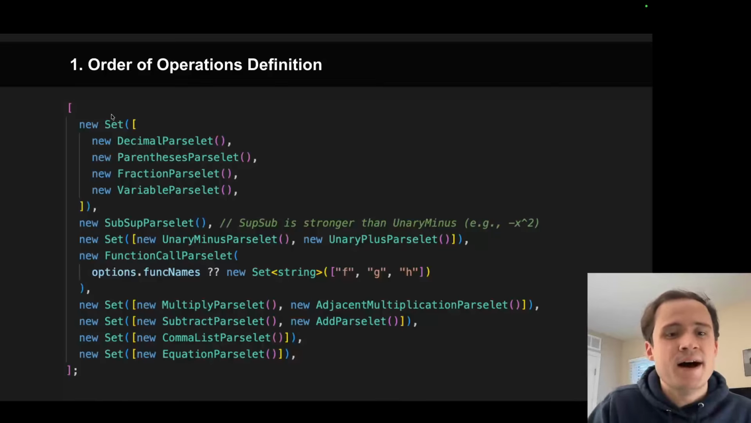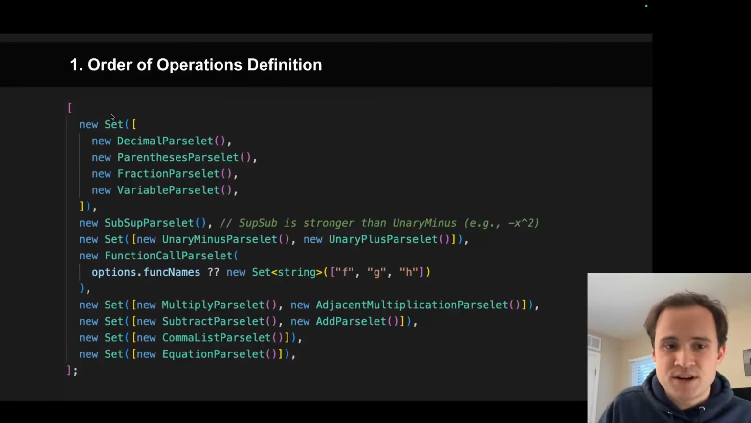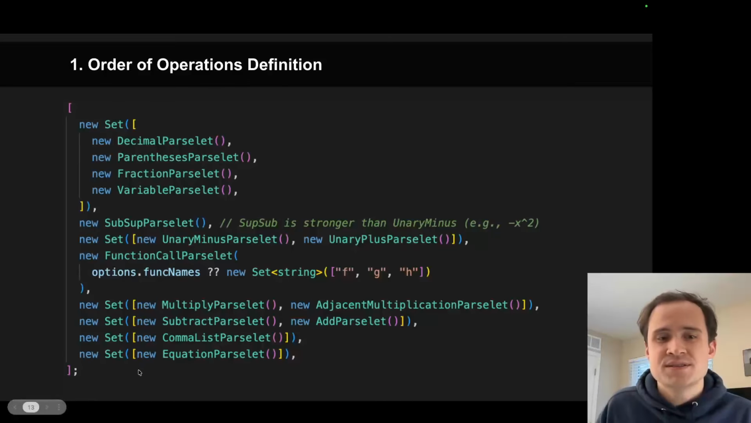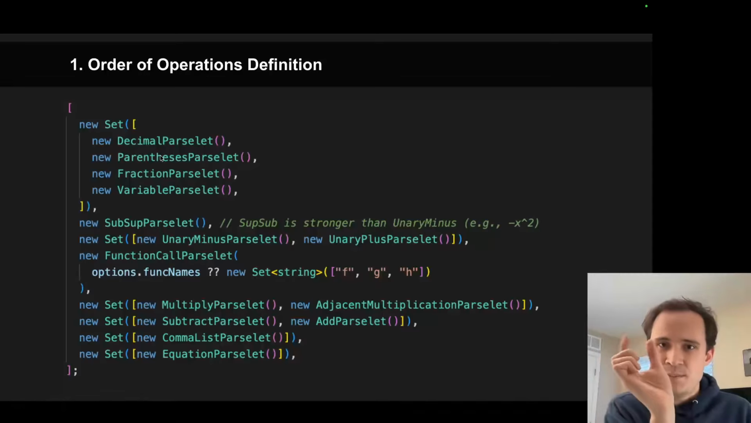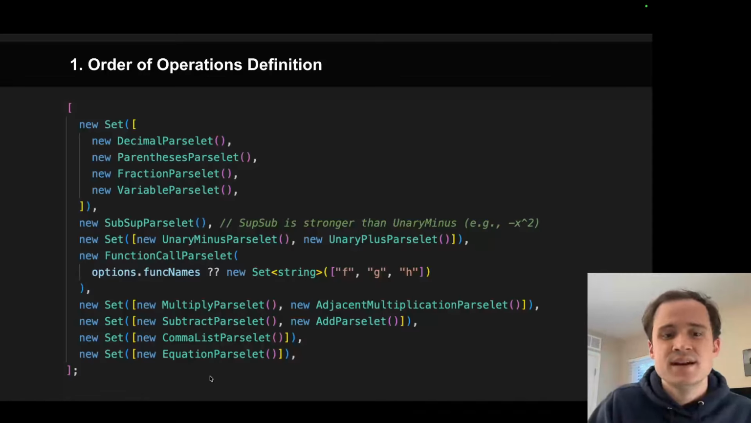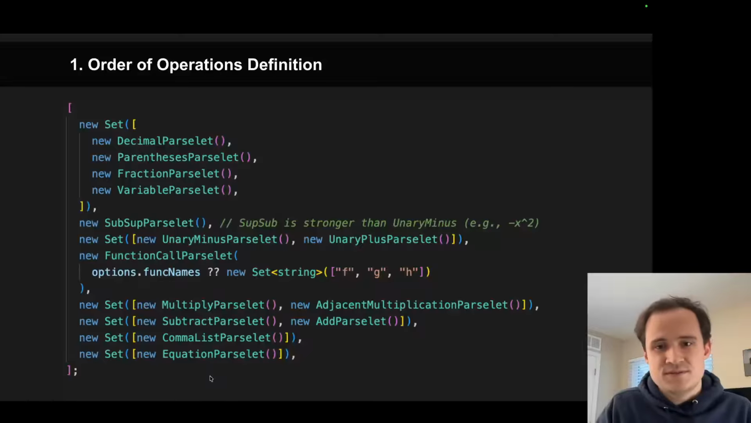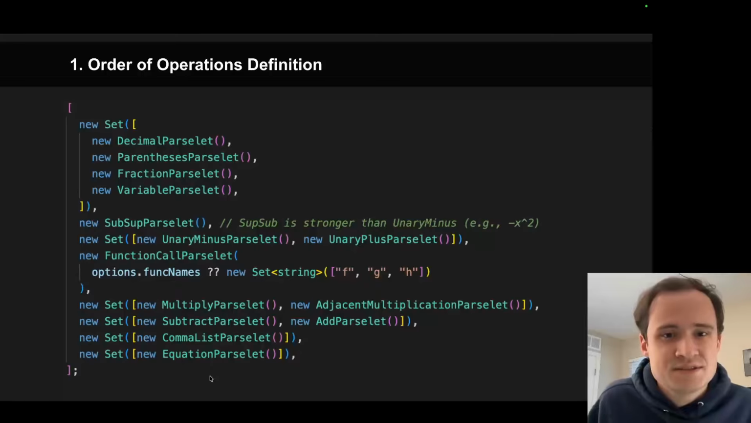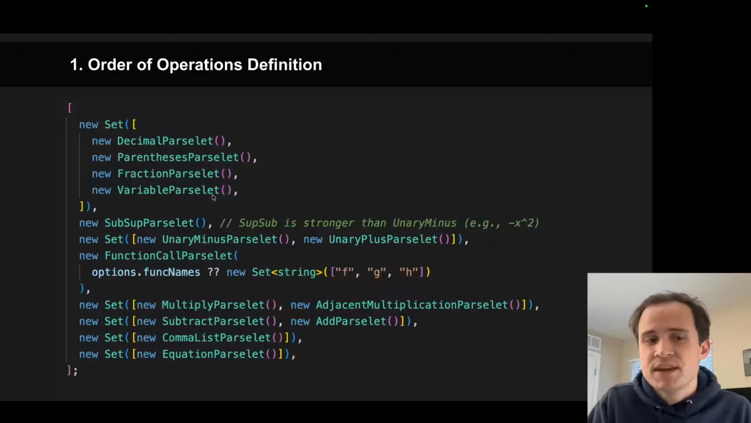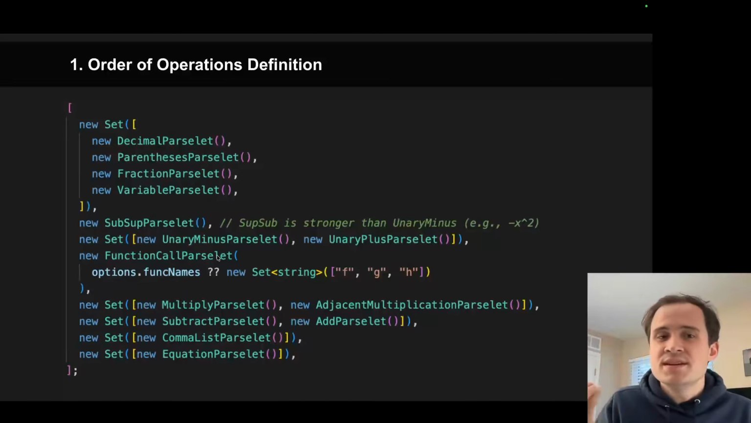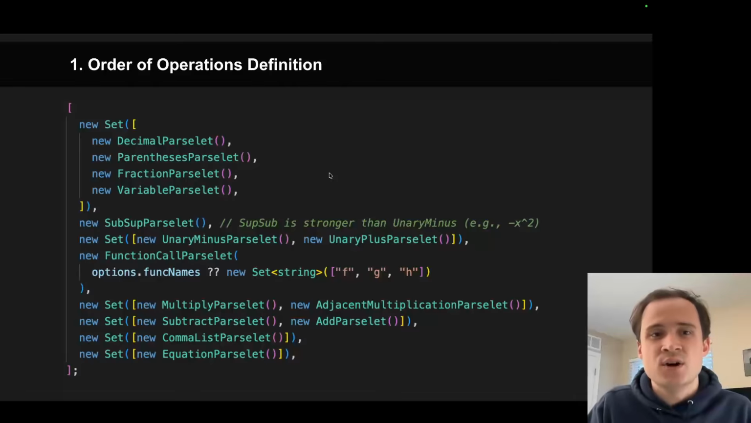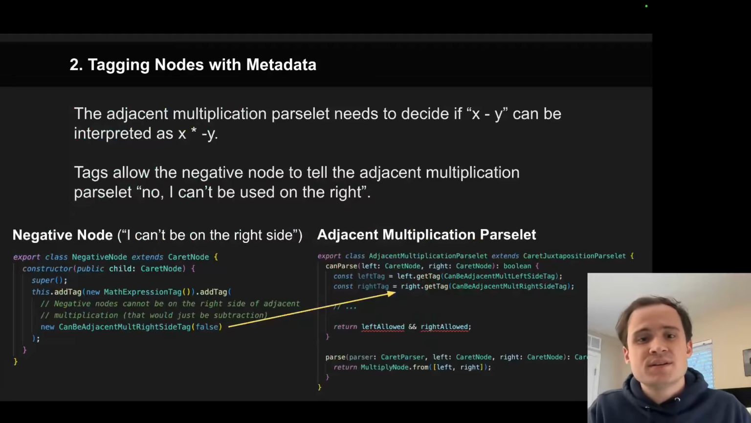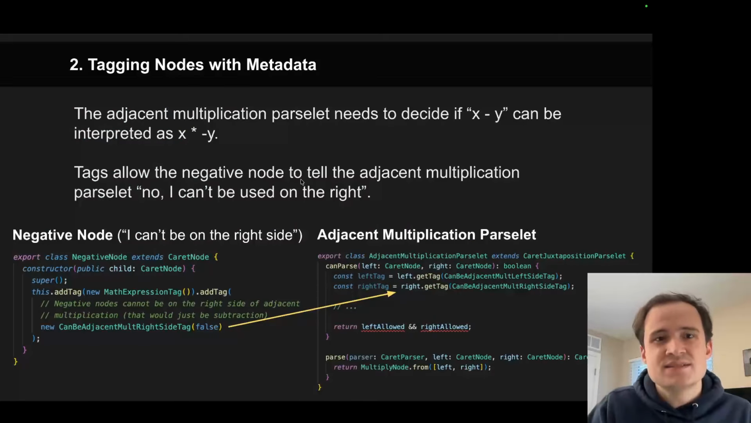And so we can define the order of operations by just setting up all our parselets in order, where the top is things that bind really tightly and stick together. At the bottom is things that are sort of last in PEMDAS, for example. We set this up within the individual parselet. You don't have to think or care about order of operations at all. Just parse your thing, and that's it.